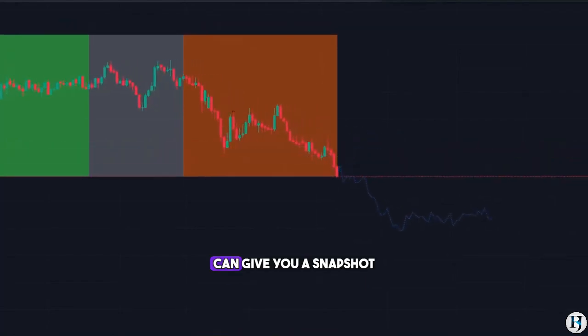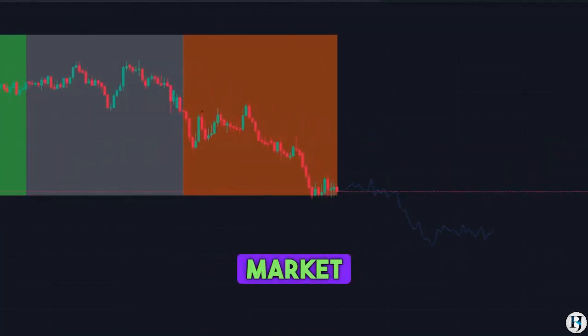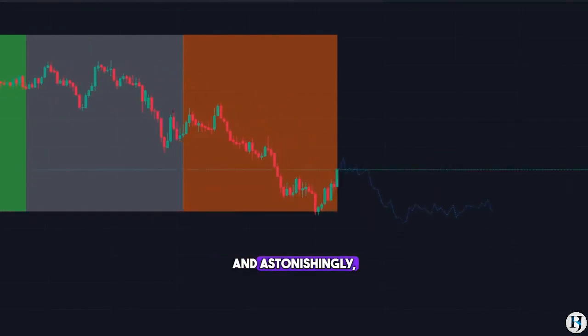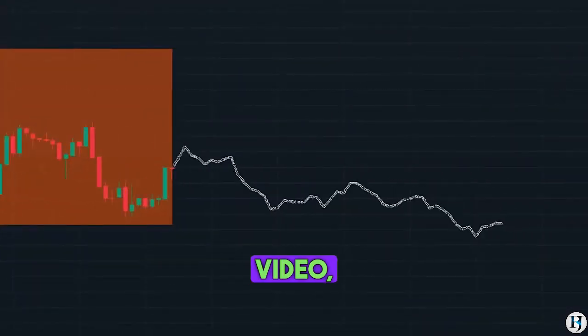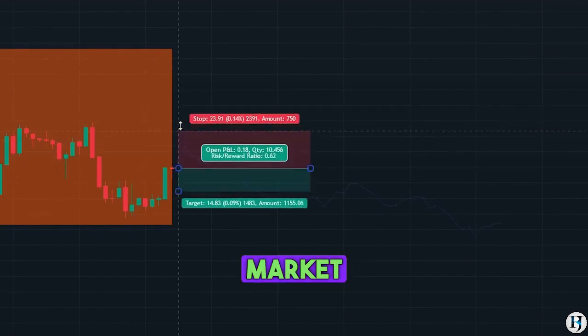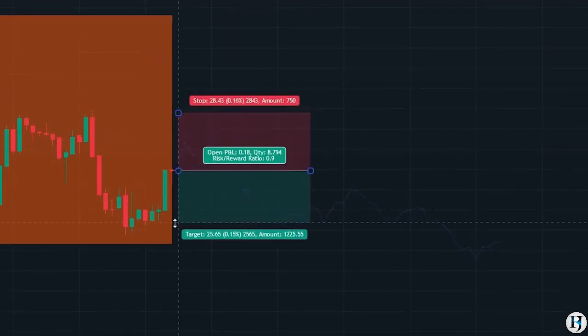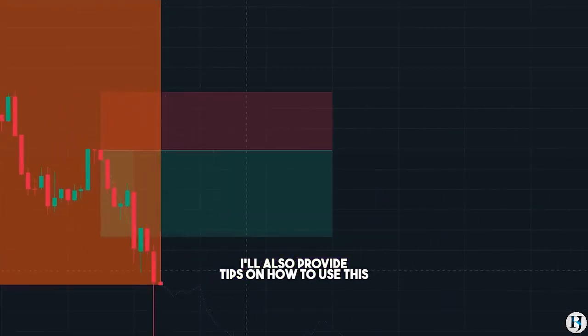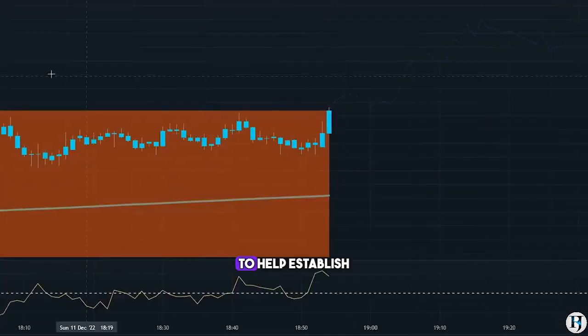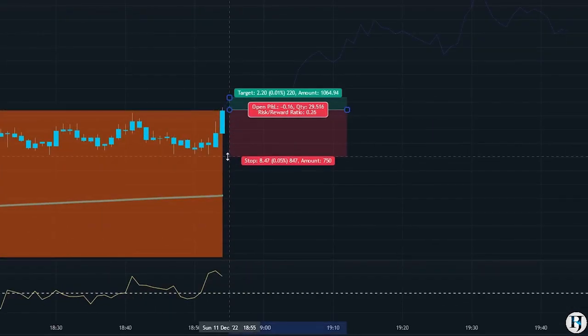This indicator can give you a snapshot of future market trend movements, and astonishingly, this indicator is quite accurate. In this video, I'll show you a new indicator that can accurately predict market price movements in the future by studying the history of past movements. I'll also provide tips on how to use this indicator to help establish the right entry points.